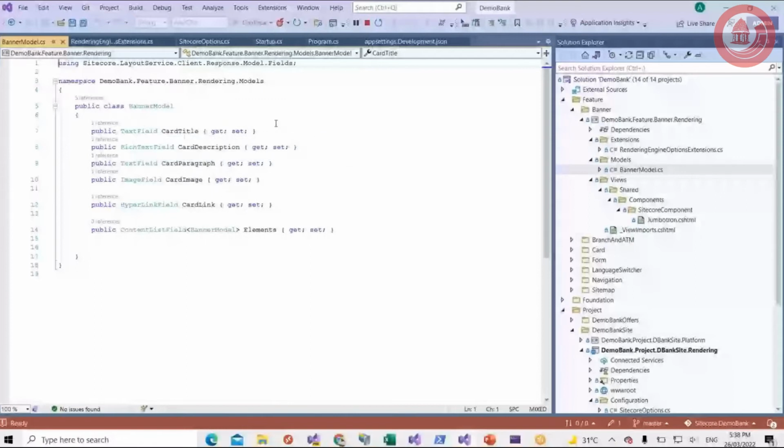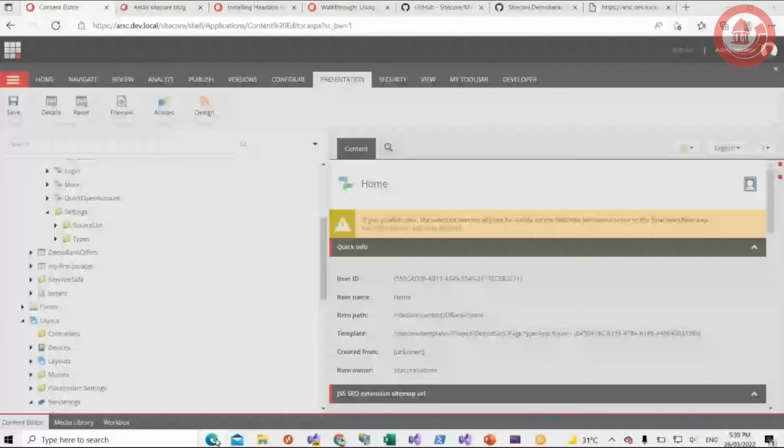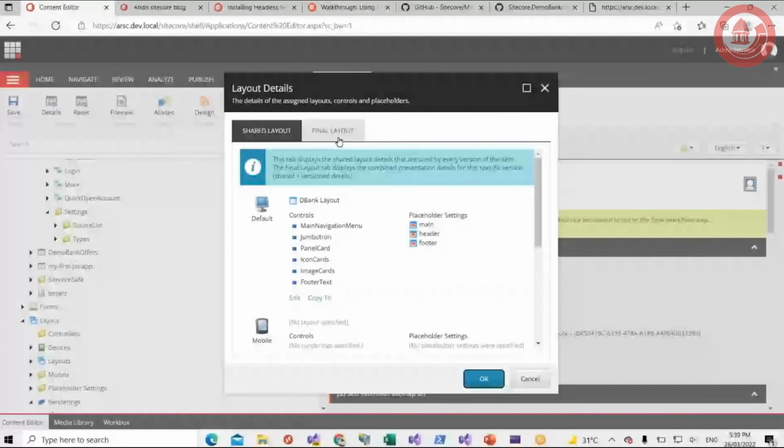Now it's loaded. You see, it's very simple, very straightforward. It's the same thing as existing. All the rendering, placeholder, dynamic placeholder, there's nothing to change. I'm just showing one sample component, then you will align with me. So this is my Jumbotron.